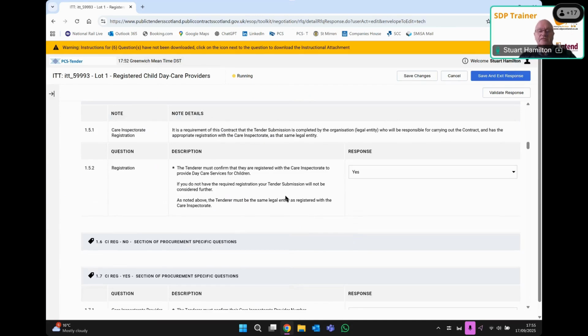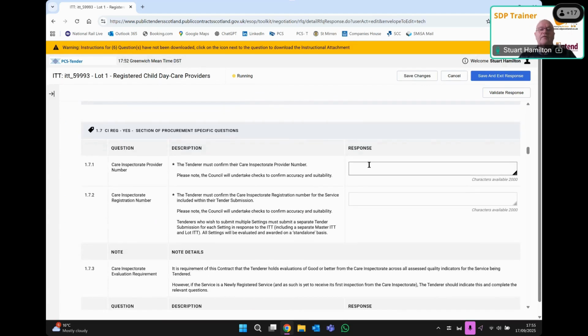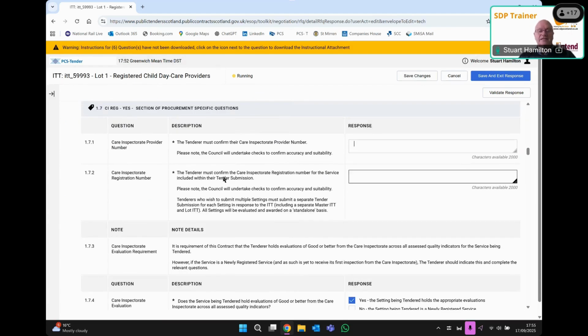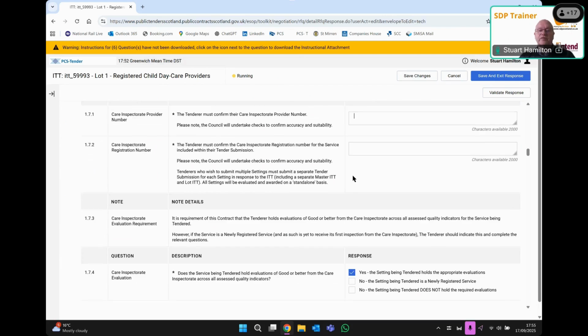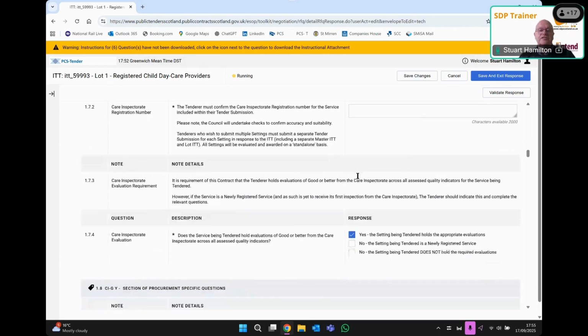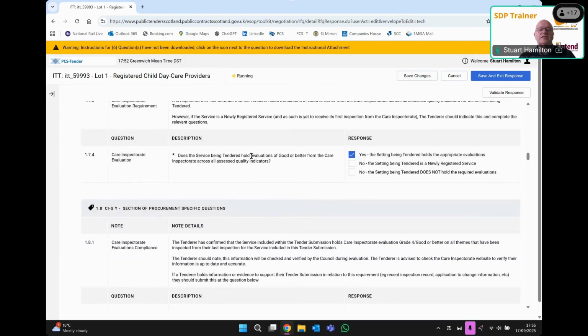You have to say that you're registered with the Care Inspectorate to provide services for this lot, and that you need to put in your Care Inspectorate provider number, and basically work your way down here and answer these questions when they're looking for information about your registrations, etc. Then there's a question to say, do you have an evaluation of good or better from the Care Inspectorate across all assessed indicators?